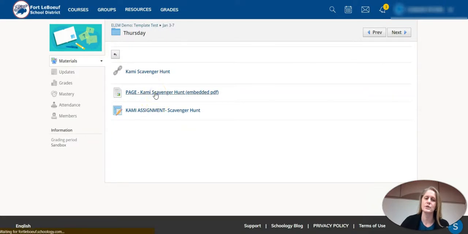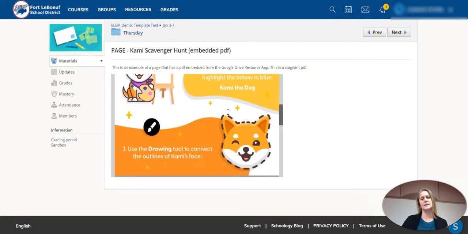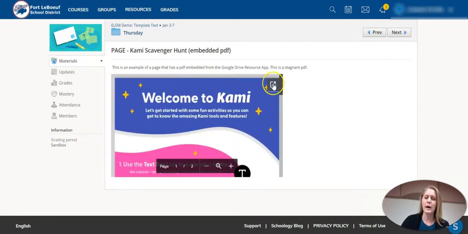This second option here is where I've created a page within Schoology and I've actually embedded that PDF as a Google Drive resource or through the Google Drive resource app. But again, students can only see it, they can't manipulate it. They could pop it out into a new window, but again, not exactly what we're looking for.